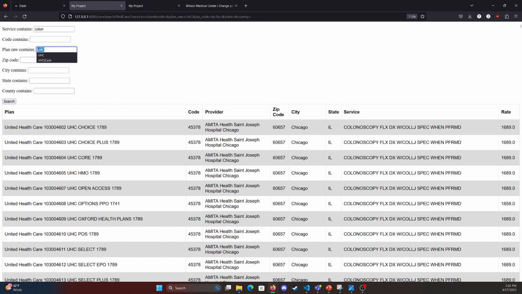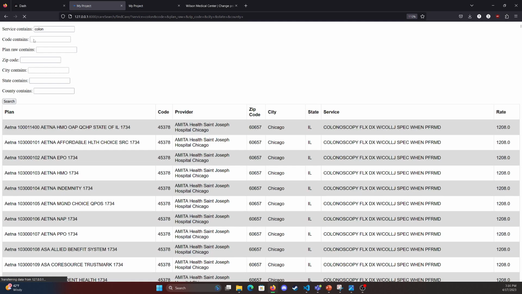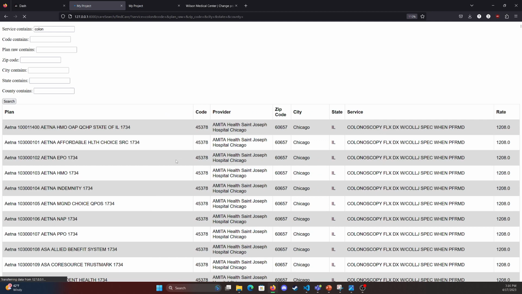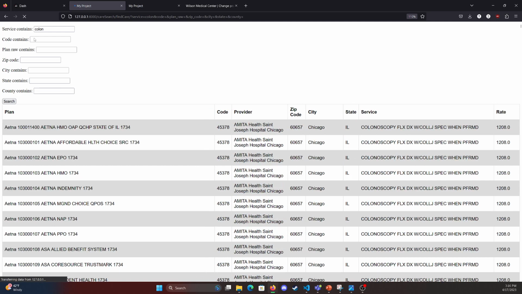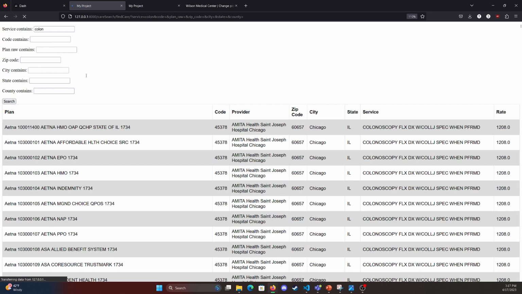So, you can see here that we have a single page that has a number of different rows in a table, each corresponding to a particular contract. This is the Find Care application, and it allows you to search by service. And if you know the CPT code, you can use that too. You can search by keywords in your plan. You can search by a couple of different locations.